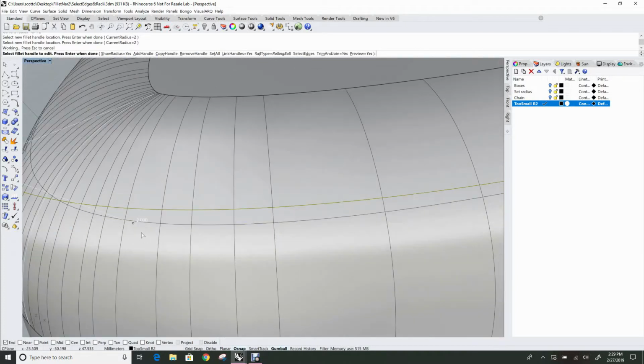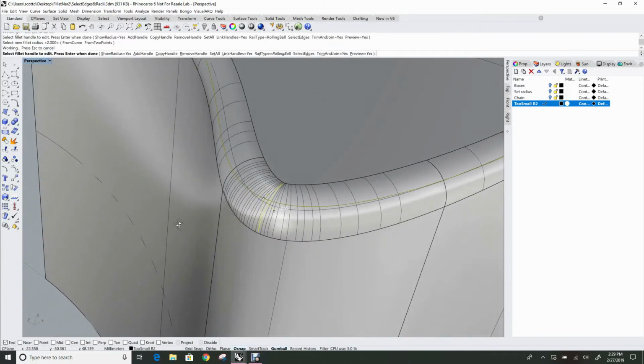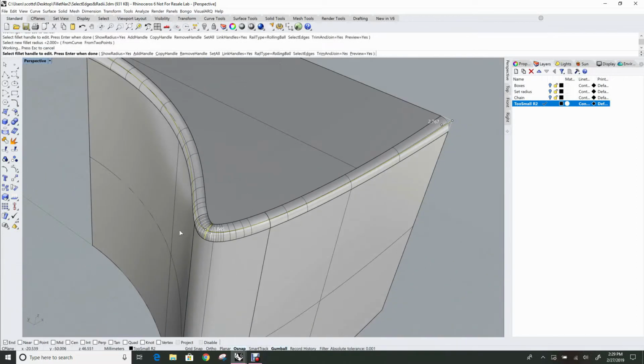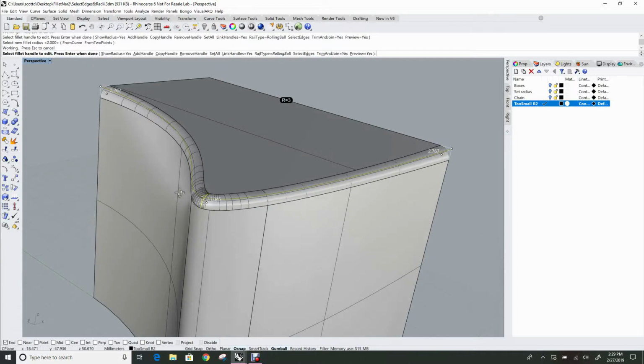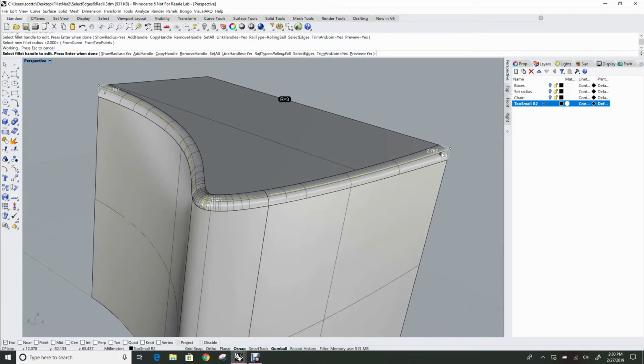In fact, we might even want to make it a little less than 2. And now my fillet wraps around cleanly. It's not radius 3 all the way. It has a taper from 3 to 2 and then back out to 3. If we need to hold that 3, I'm going to unlink my handles.